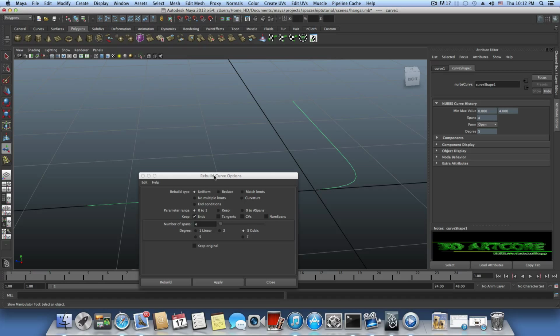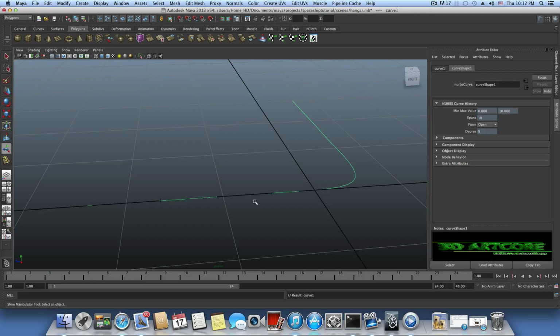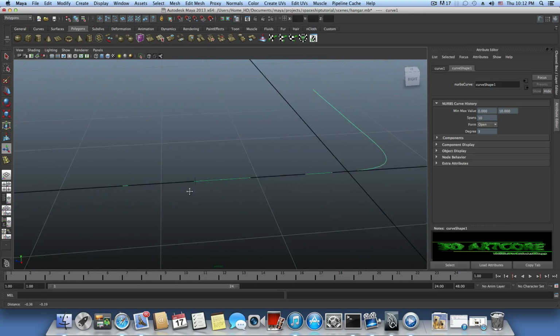Now we want to make sure we choose 0 to spans and tangents, and we want to add number of spans about 10, and choose rebuild. So now it rebuilt this curve with 10 spans. Okay, so I'm grabbing this, and you can see that the curve now has 10 spans. Now I will use it to extrude this with more spans.